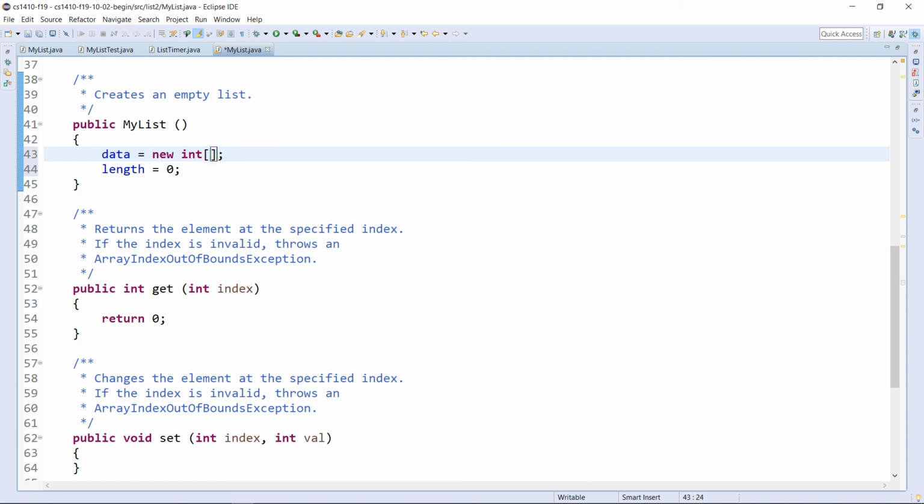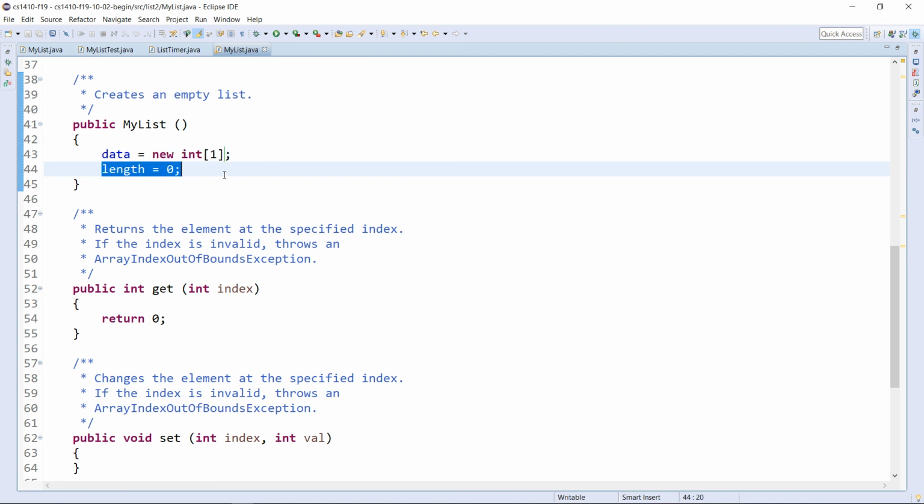In fact, I'll be more conservative. I'll make it start out at 1, so the doubling will happen sooner, because I want to show that to you in a second. Okay, very good. So we start out with a 1-element array, and we remember that there may be an element in the array, but we don't care about it currently because the length of the list is 0. The element in the array is just there for future growth.